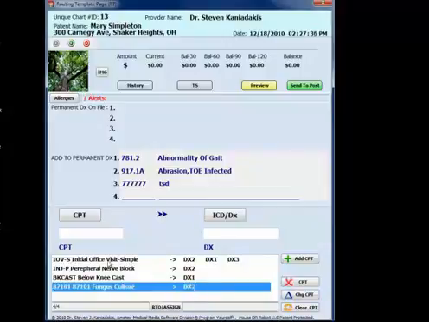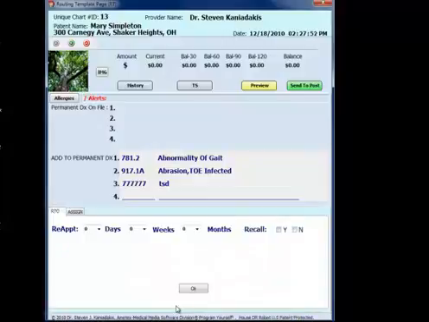Now we've completed the CPT and a list of diagnosis codes that correspond to them. To delete or change any of these lines, we use these functions here. This button completely clears out the bottom section in the CPT DX field. Return to Office.